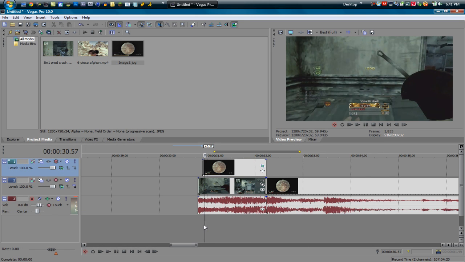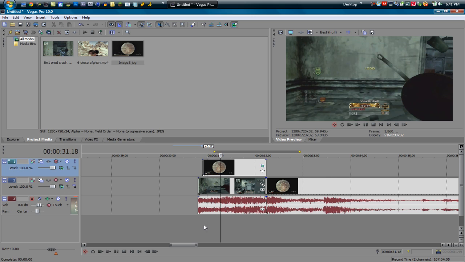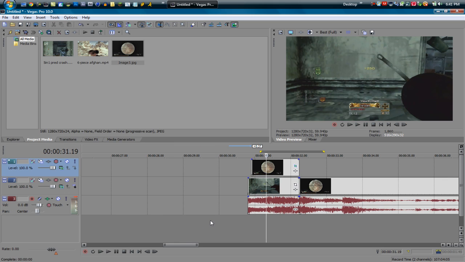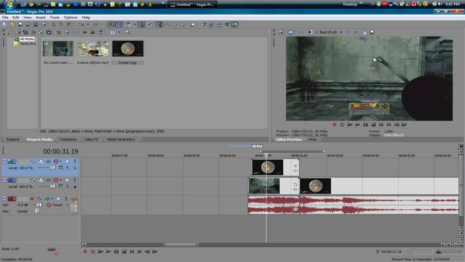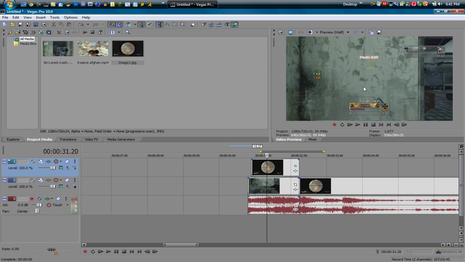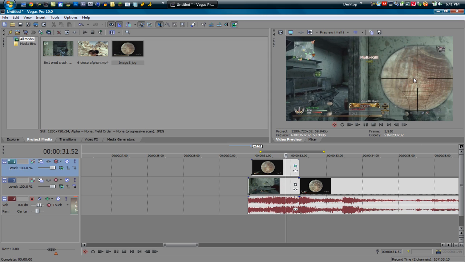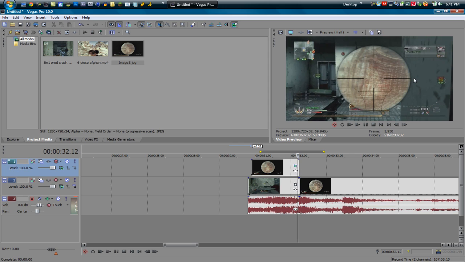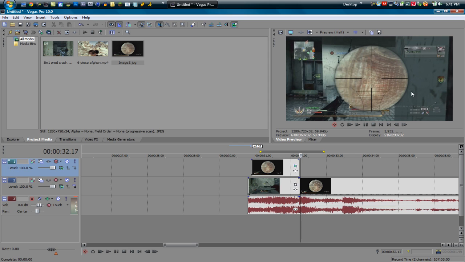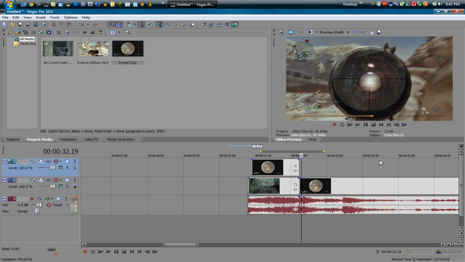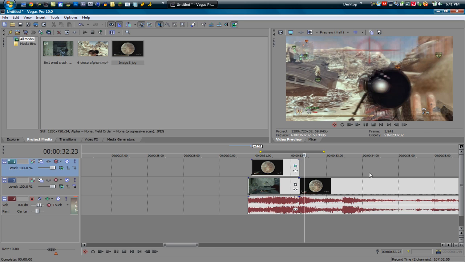So you see this clip is ending, and my preview is very laggy because I still have it set on best full. So let me switch that back for you guys. Okay, we're back on preview half. Now, as you can see, we're scrolling frame by frame. The scope's coming in, and right when it gets centered, boom, the shot happens of the next clip. So that's pretty much the effect, guys.